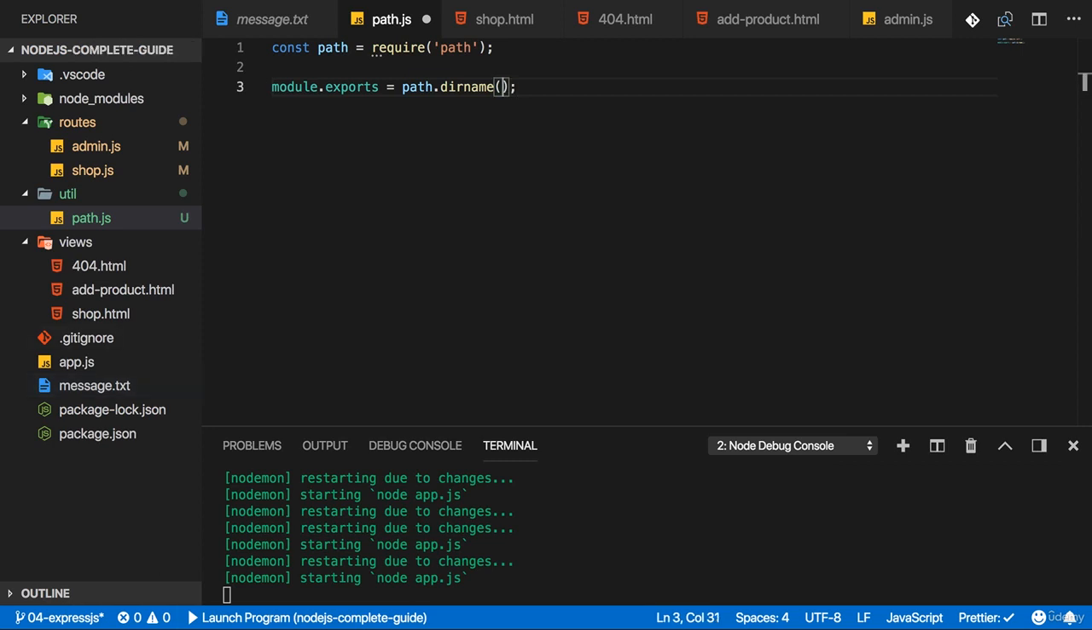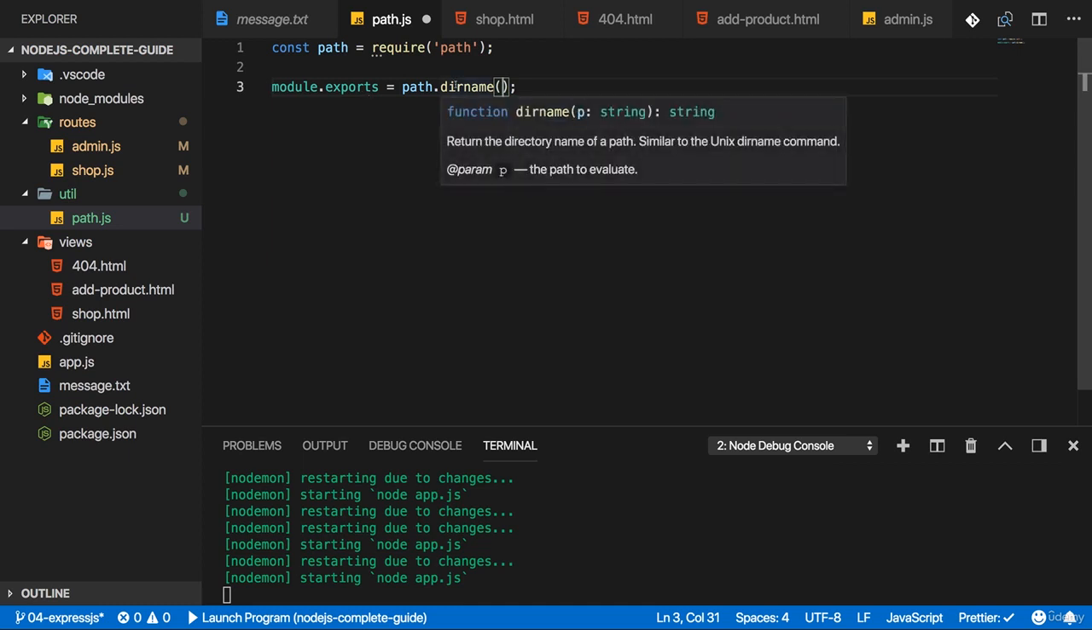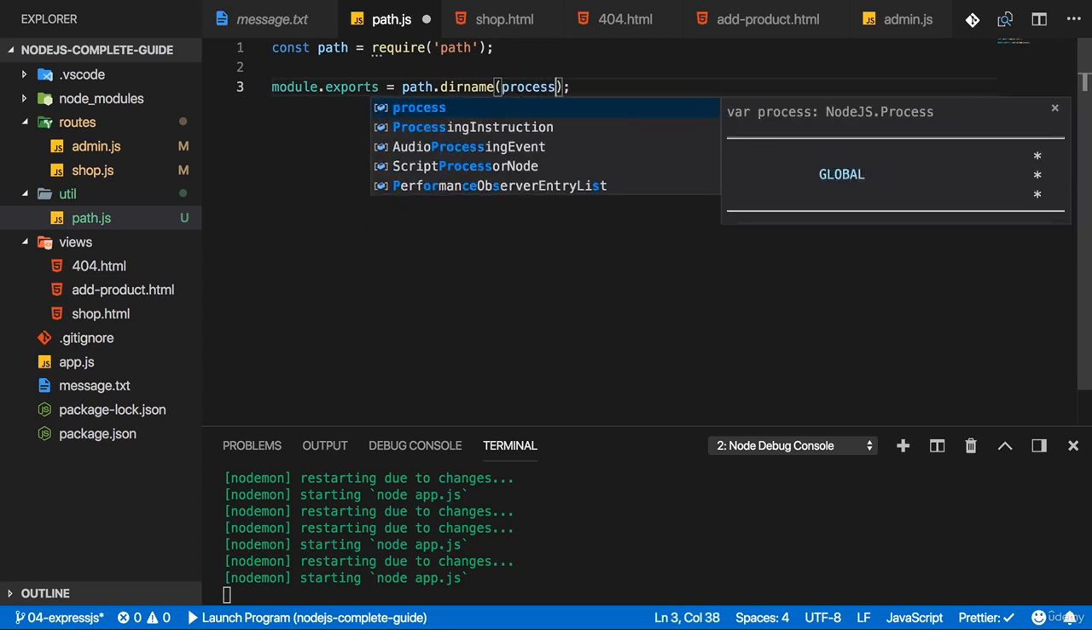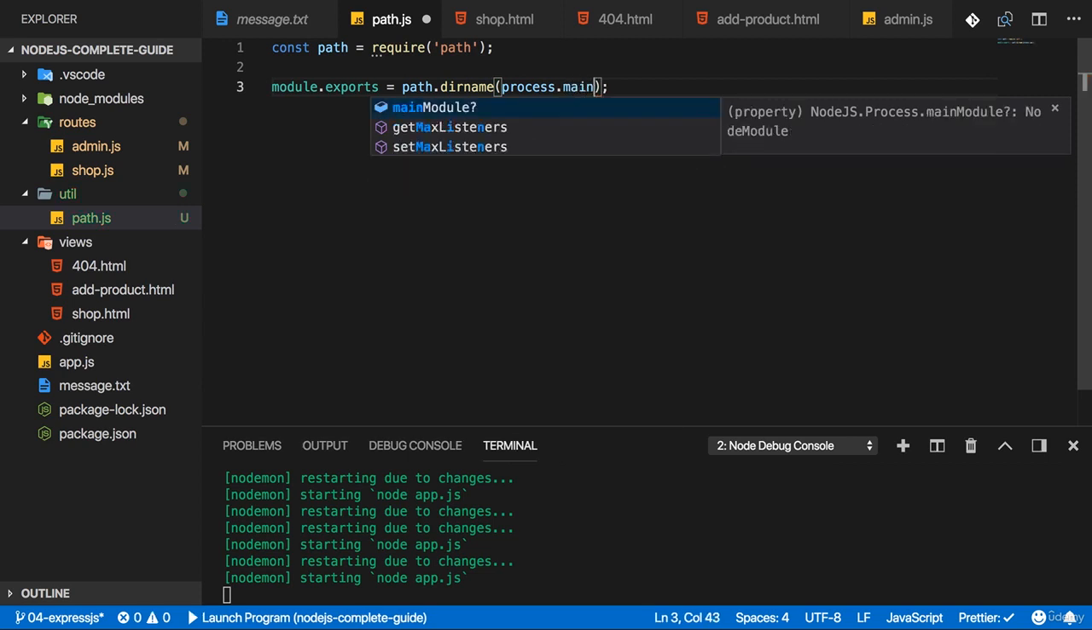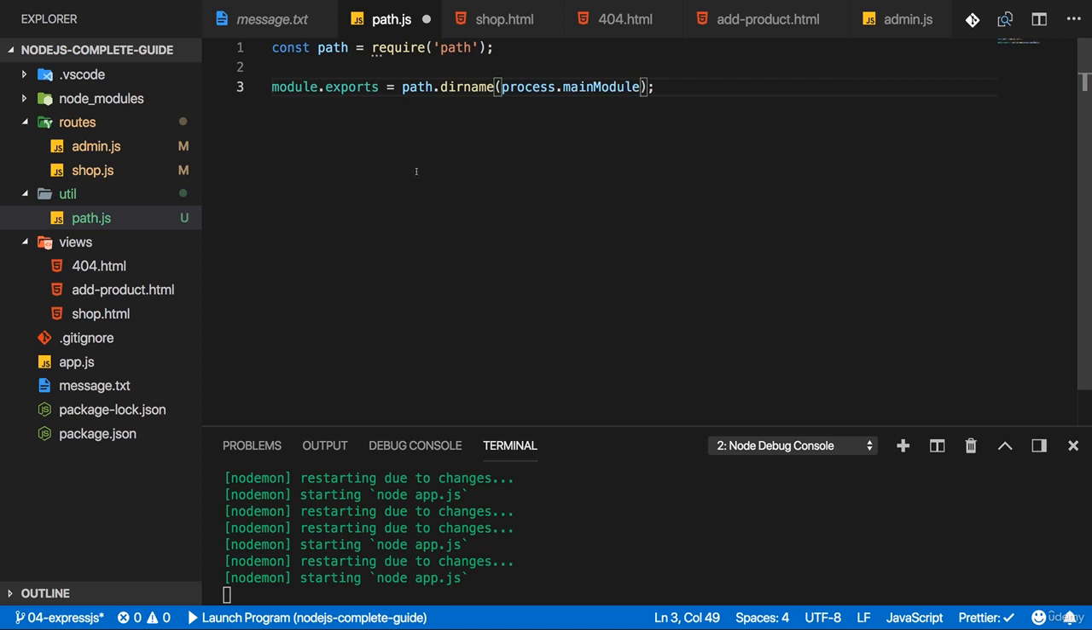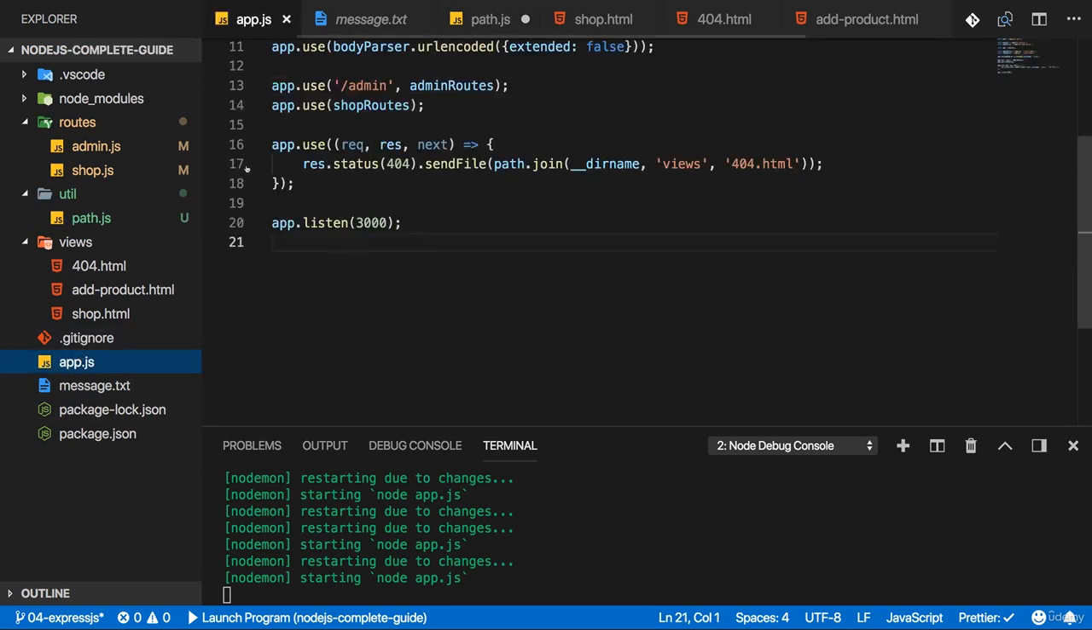If we use that, we just have to find out for which file we want to get the directory name. Well, there we can use the global process variable. That is also a variable that is available in all files. You don't need to import it. And there you will have a mainModule property. This will refer to the main module that started your application. So basically to the module we created here in app.js.